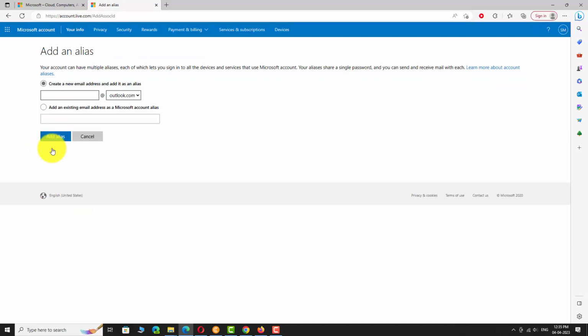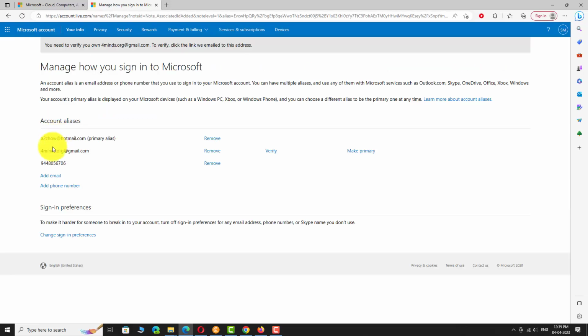You can create a new email address and add it as an alias, or you can add an existing email address. Now enter the email address you want to use as a Microsoft account alias. Click Add Alias. New alias has been added to our account.